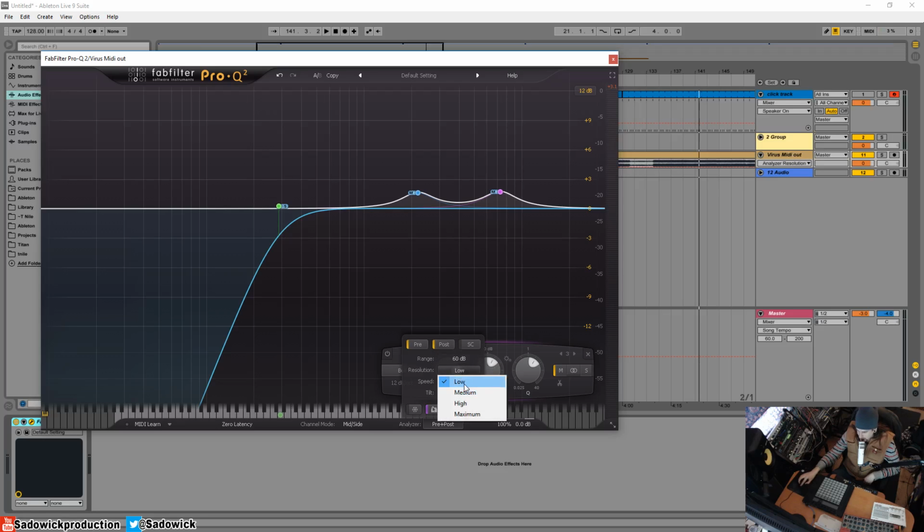Resolution, I like to have mine low. I don't want to see too much because it gets a little irritating. But it does take the average. Speed slow, because I like to look at things. And the tilt you want to leave.